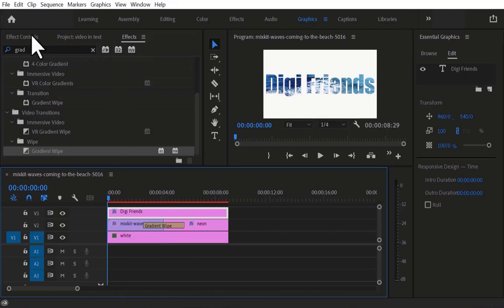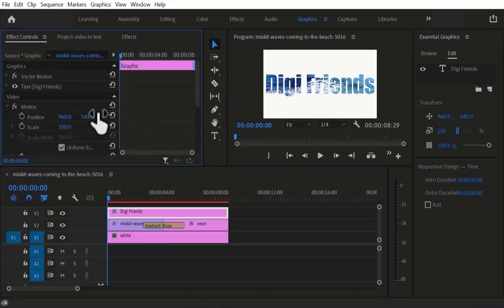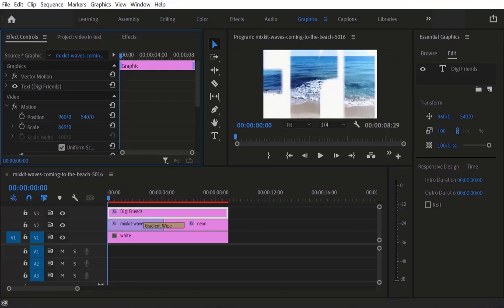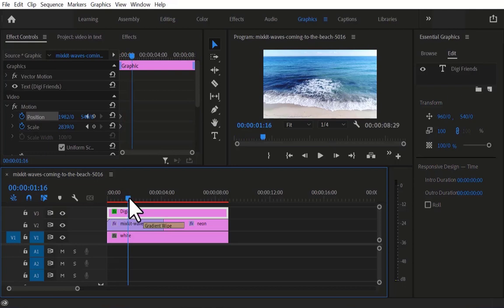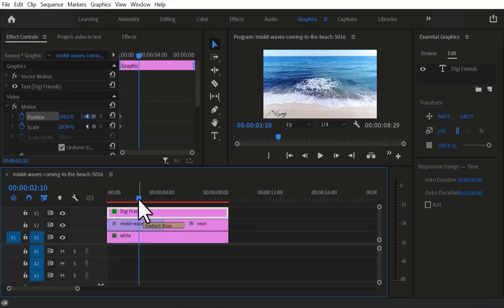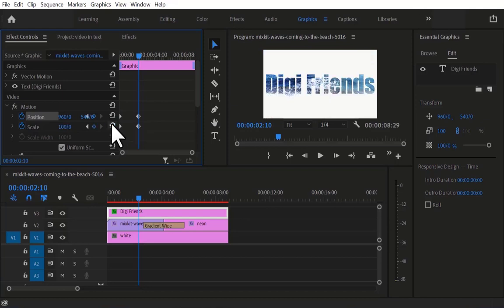Go to Effect Control panel, and in front of Position and Scale, increase the values to zoom in in a way that the text goes out of the screen. Turn on the stopwatch beside Scale and Position to create the first keyframe. Now click on the time indicator handle and put it something close to the beginning of the gradient. Click on the reset buttons in front of the Position and Scale. Let's see the result.